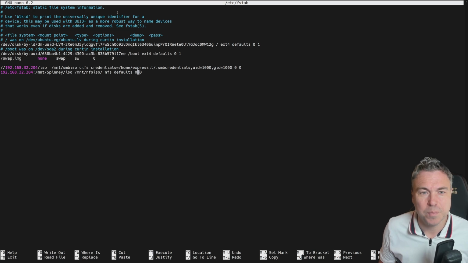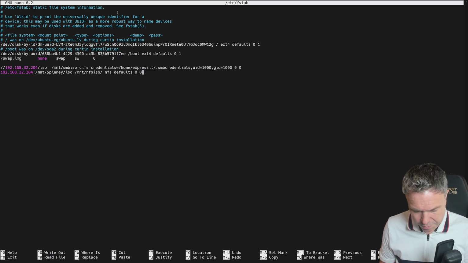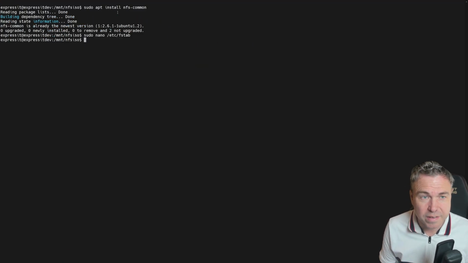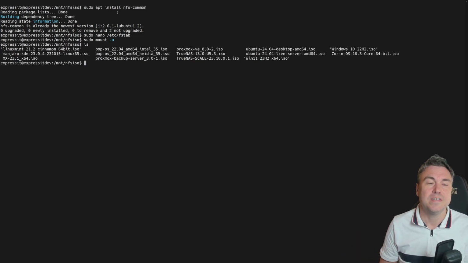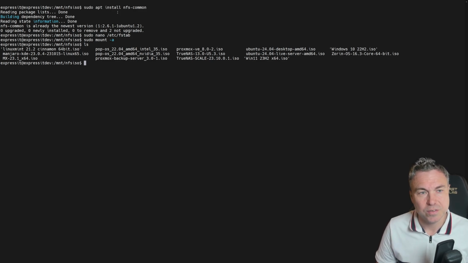Again, the same process with these two zeros, those two dump and check fields. Then all we need to do is run sudo mount -a. If we now do an ls, because I'm already in there, we can see all of our mounted drives. Fantastic.